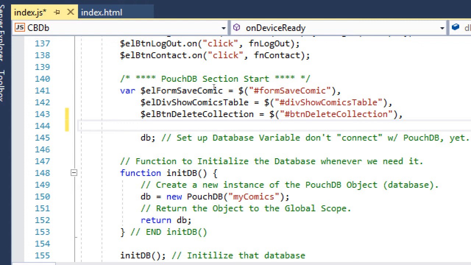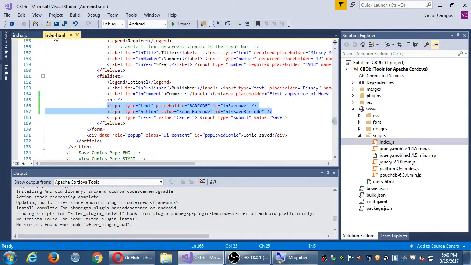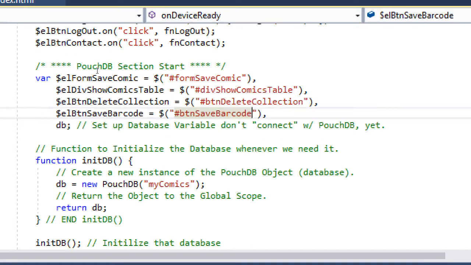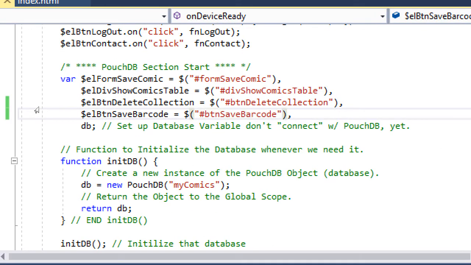So add a new line, 144, creating lbtn, save barcode, jQuery selector, comma, quotes, pound, btn save barcode. Same as before, we've got a jQuery-based variable referencing an HTML node, HTML element. So we'll be able to use that in our JavaScript.